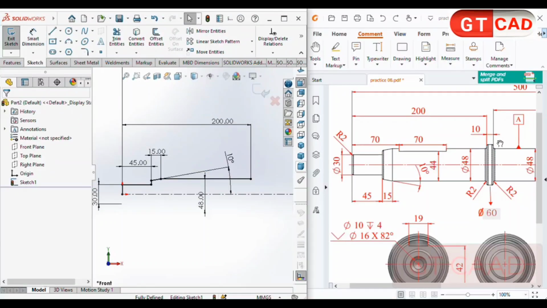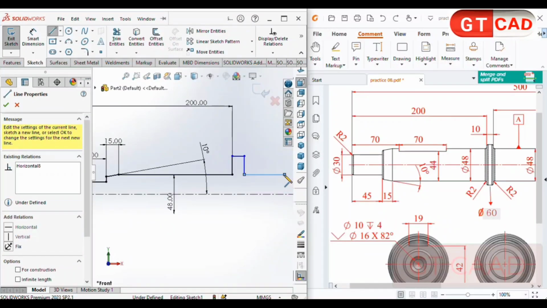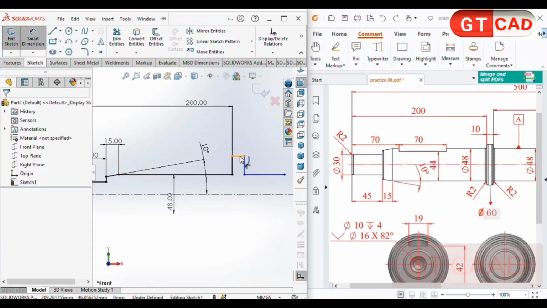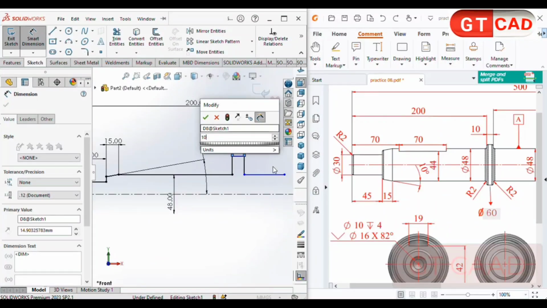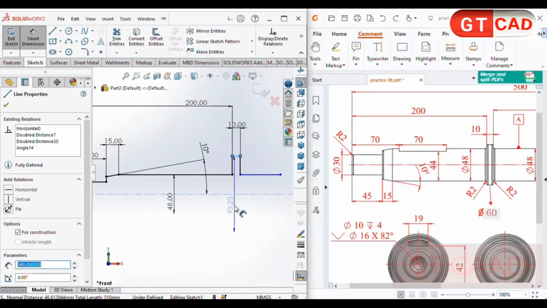Okay, here we have something like a disc. The thickness is 10 millimeters and the diameter is 60. Use a line again and create a disc like this and continue until here. Here the thickness is 10 millimeters and the diameter is 60.